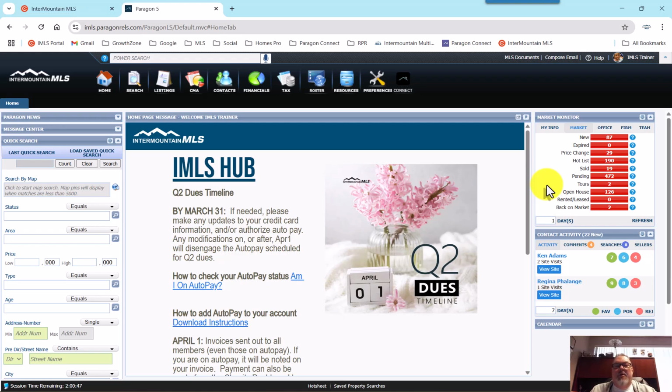And second is you're only going to see the information you've set up in the preferences for the Market Monitor. So if I was an agent with a listing in Boise, it wouldn't show up on my Market Monitor because I've set mine to look only at Meridian and Cuna. So you want to keep that in mind.